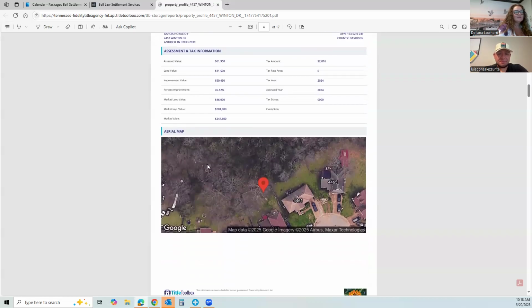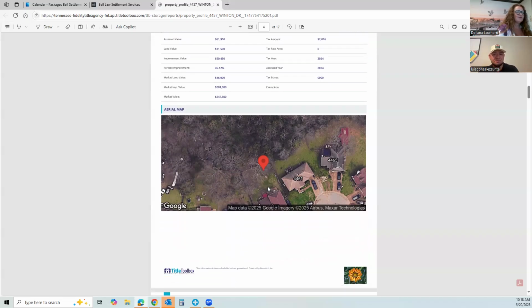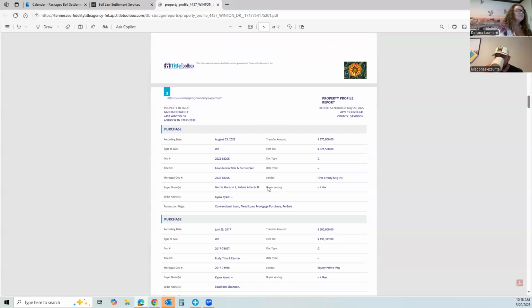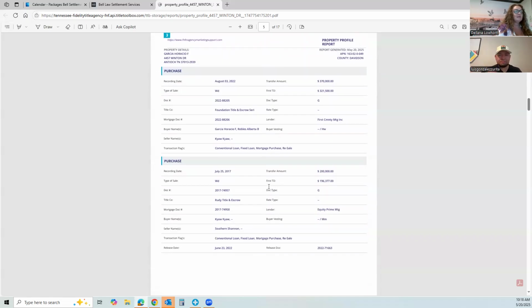Assessment, just tax information, it does that. The clients, for listings and buyers, they love this little map where they can see the top of the property. People are still awed by that. So then it goes back to giving you that detailed information we were talking about. August 3rd, transfer was 375, trust deed was 321.5. Even the title company it closed with, even the mortgage company that did it, who the buyer was.